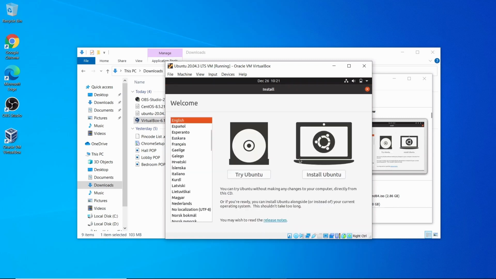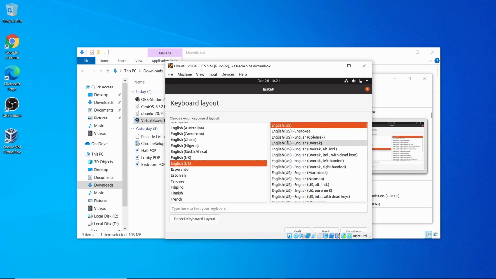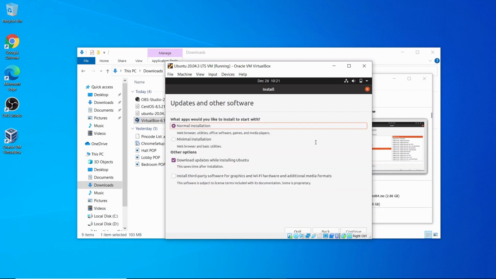So now it will ask you whether you want to try Ubuntu or install Ubuntu. Do one thing, just click on install Ubuntu because we are configuring inside this Oracle VM VirtualBox. So if you want to test your keyboard, just write something. I'll write YouTube. It's working fine. What you can do now is click on continue.